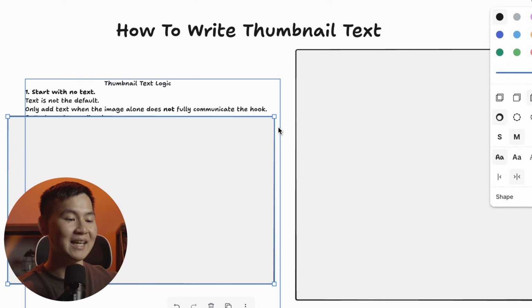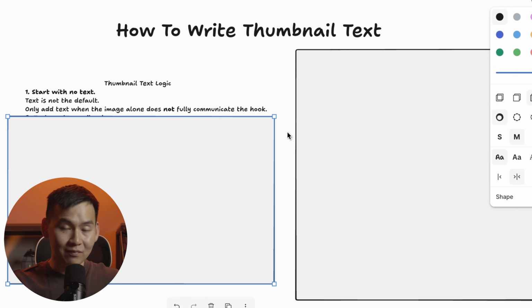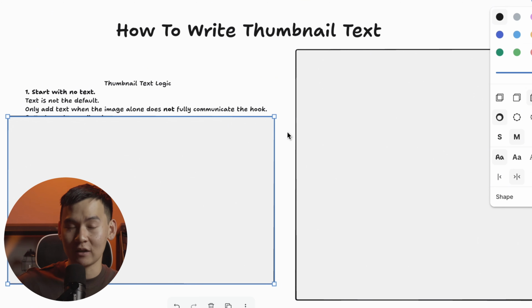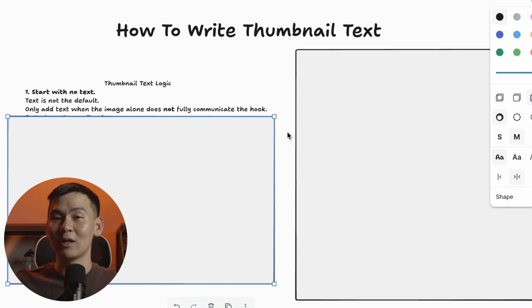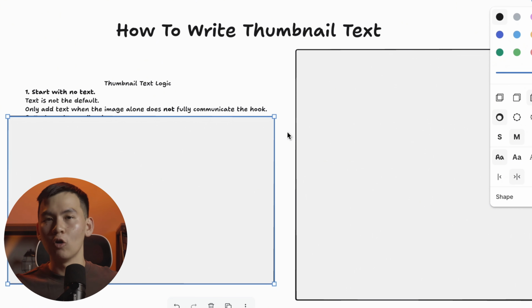So number one is you start with no text, right? So text is not the default whenever you are creating thumbnails, okay? The text must always be additive to the thumbnail that you're making. If the text that you have does not add to the psychology of the thumbnail or the curiosity that the thumbnail is creating, then there is no point in having the text, right?